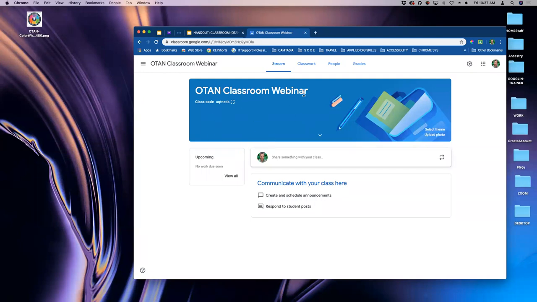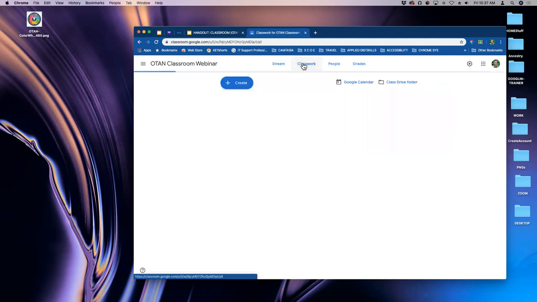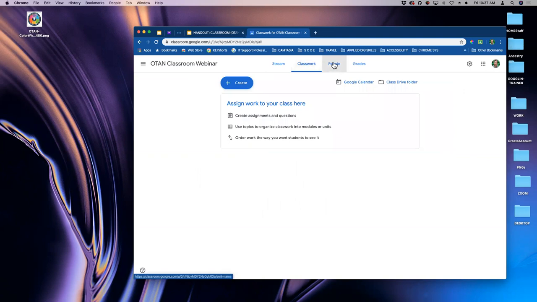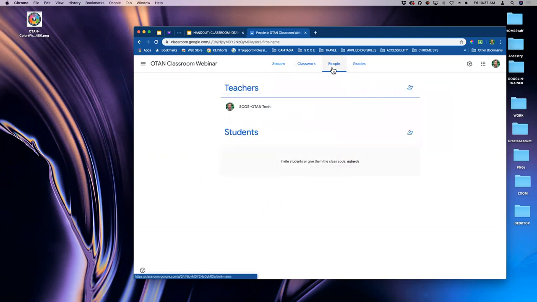We've got class OTAN Classroom Webinar. Are our materials automatically placed in a Google Drive folder, or manually? That's kind of up to you, Catherine, and we're going to go over that. Okay. All righty. So here is the basic layout of Google Classroom. We have tabs at the top. We've got stream, classwork, people, and grades. Each one of these means something different, and each one of these, when you click on them, brings up a different area of the classroom. People are teachers and students.